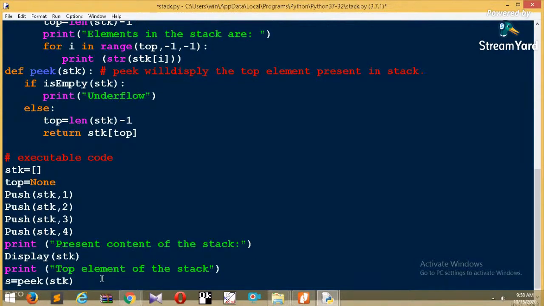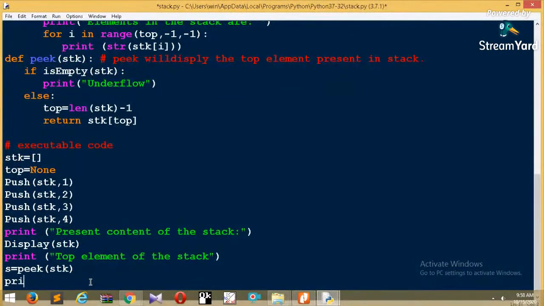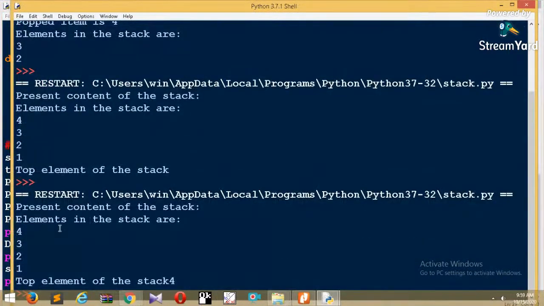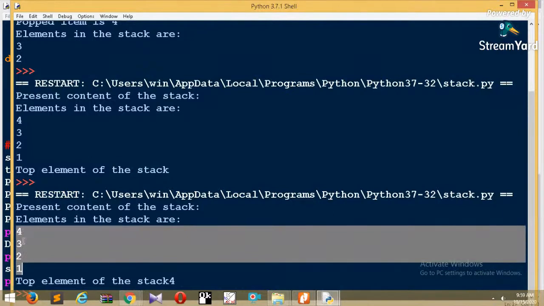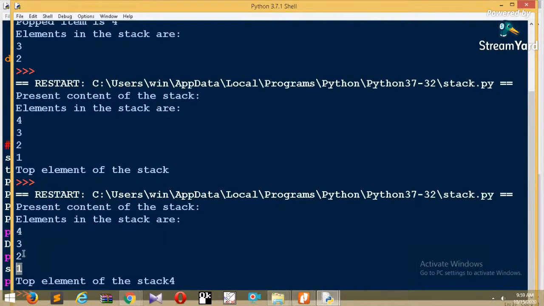Print the top element will be S. Here we are just using the end function. In the same way it will display. So here we can see 4, 3, 2, 1, and the top element is 4. First 1 was inserted, then 2, then 3, then 4. So 4 becomes the top element, and that 4 is displayed through this peek function. So now we can understand how it works.